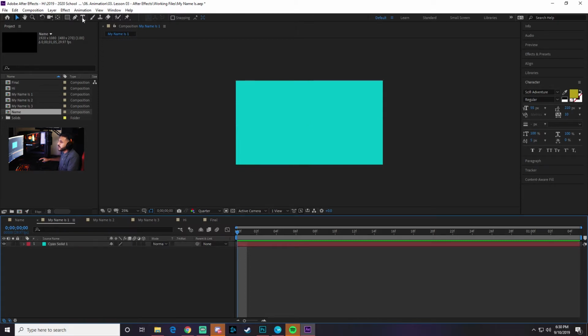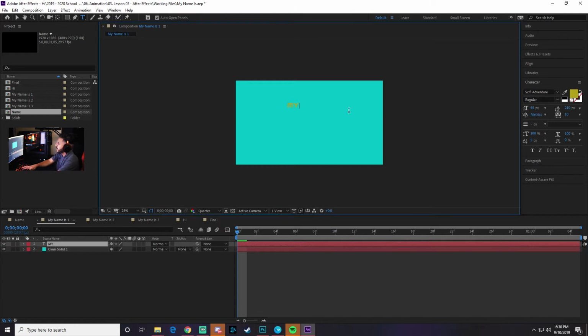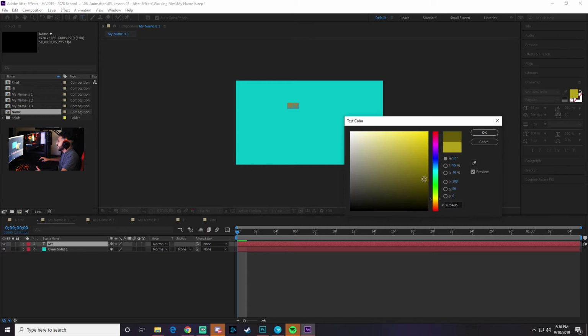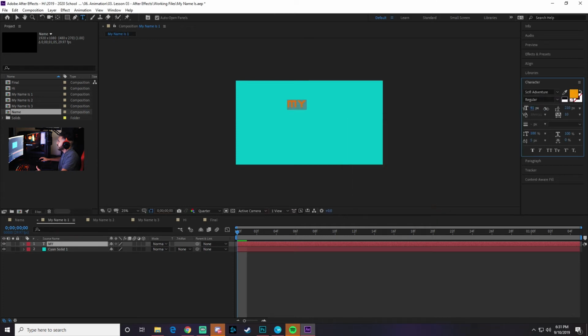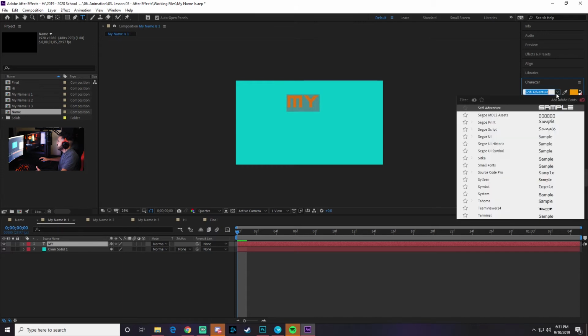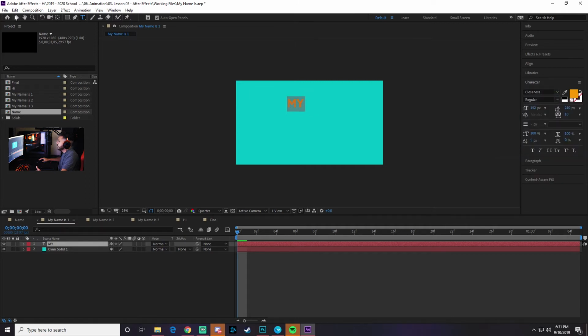Now we need to go ahead and type. Select the letter T, click, type, and put my. Now these colors don't look that good together, so I'm definitely changing that. Probably going to do some kind of bright orange, maybe. Something like that. And make this a lot bigger. Maybe change the font. That one's kind of cool. And I'm going to go ahead and put that right here.